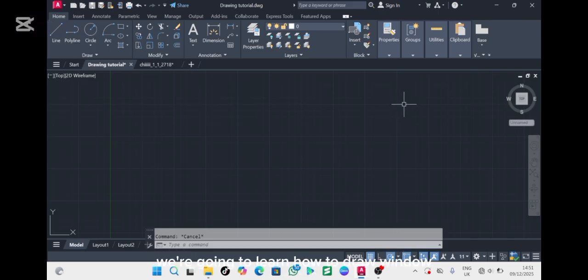On today's tutorial, we're going to learn how to draw window, door, and staircase for a floor plan. So starting off, we're going to start with door. The standard measurement for a door for a room or kitchen is 900 by 21. That is, the width is 900 and the height is 21.